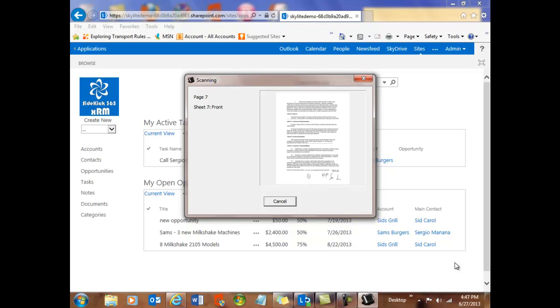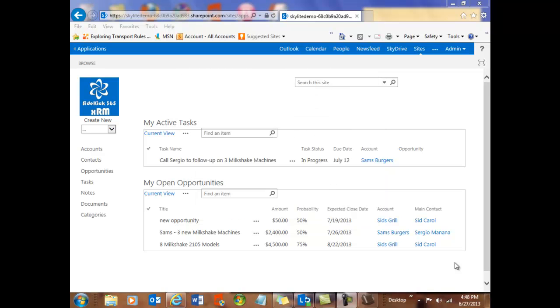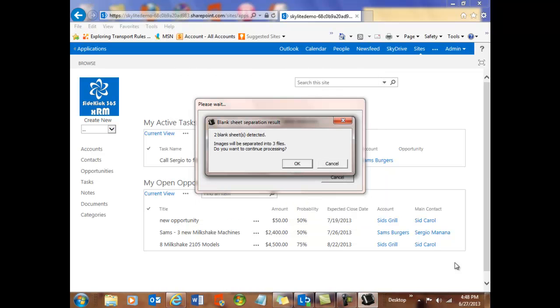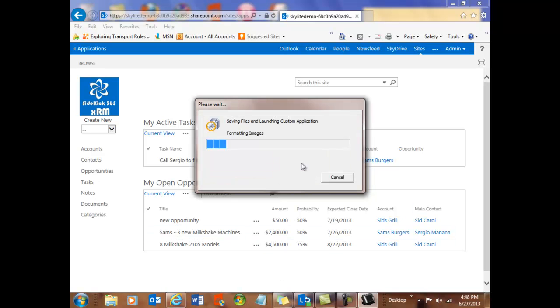So what's going on is the system is scanning through the documents and it's looking for blank page separators right now. When it finds a blank page in the stack, it'll separate those into separate files. So in this case it found 2 blank sheets in the stack of paper, and I now have 3 files. So I'm good with that. That's what I want. And I'm going to say OK.